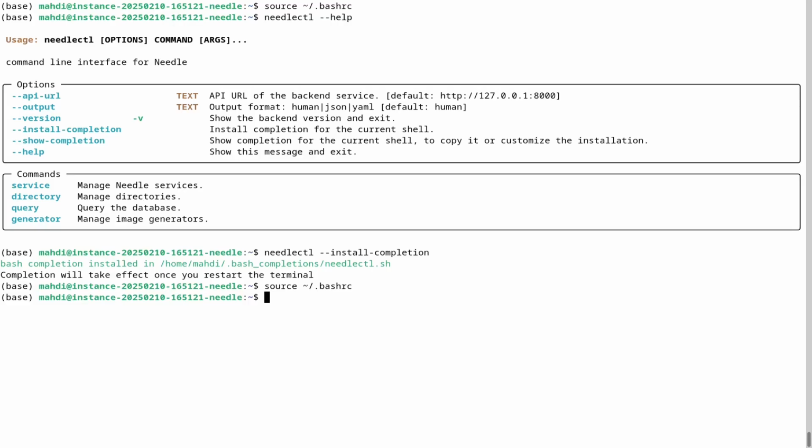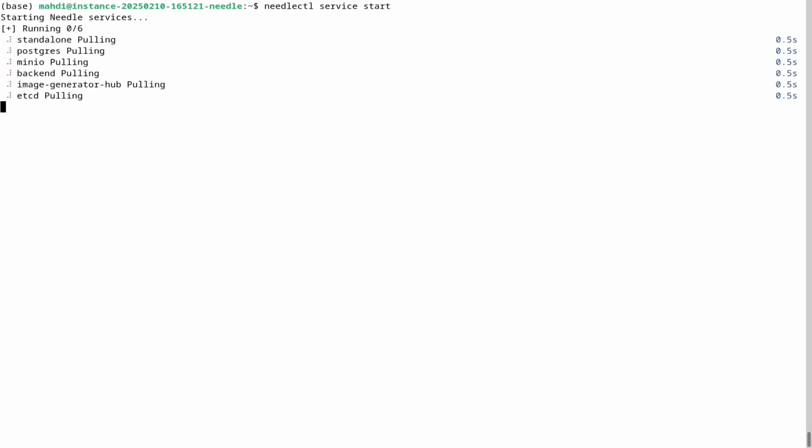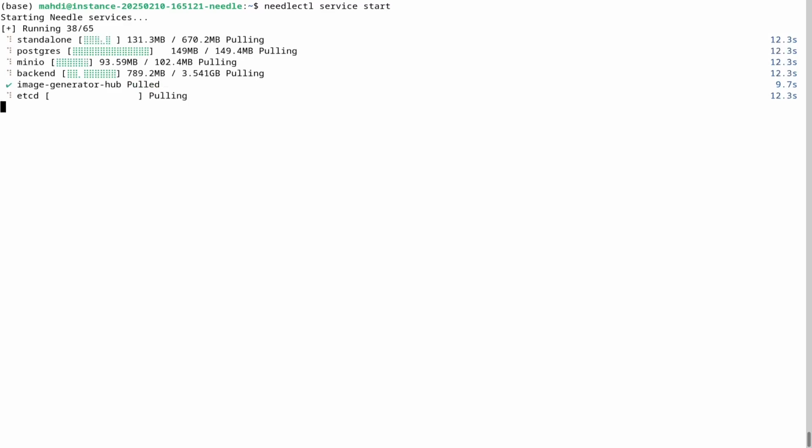Before being able to work with needle, what we have to do is to start the needle service. So right now we have to call needle CTL service start, and this will start all of the needle services. If it's the first time that you're running needle, it needs to pull some images, and it needs to download some weights, and it might take some time. But after a while, it will just cache them, and when you stop and start your needle service, it will be very fast. So we're going to wait here until it starts the needle service.